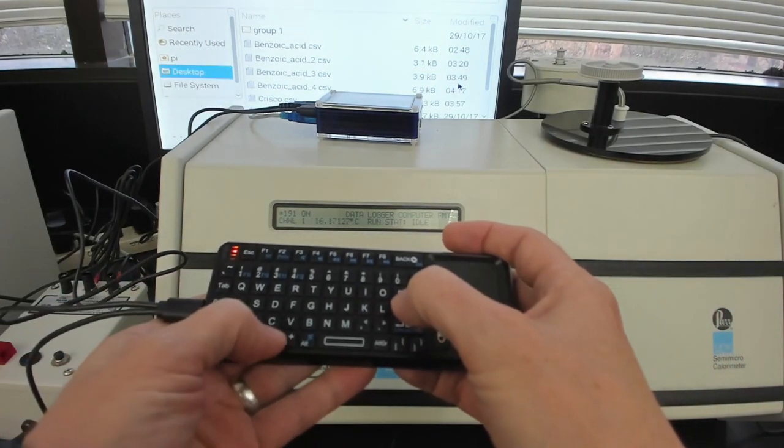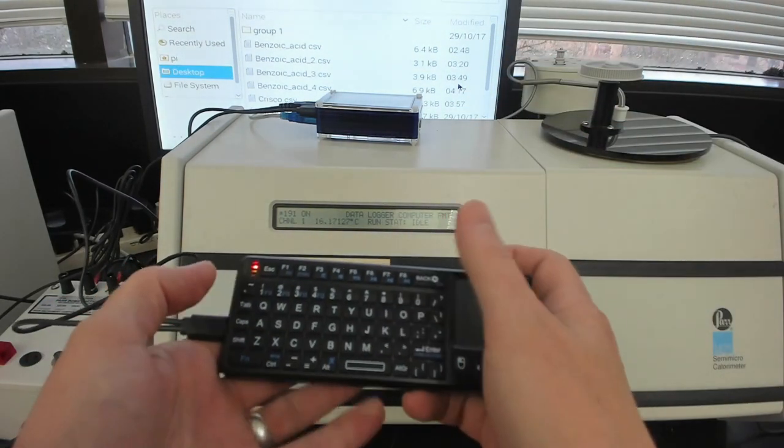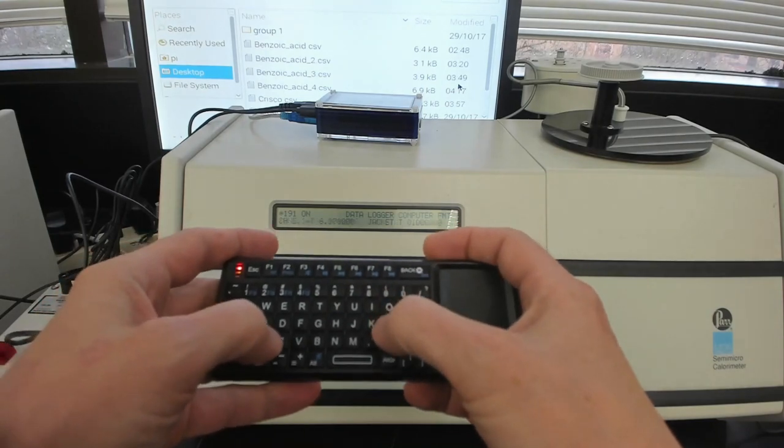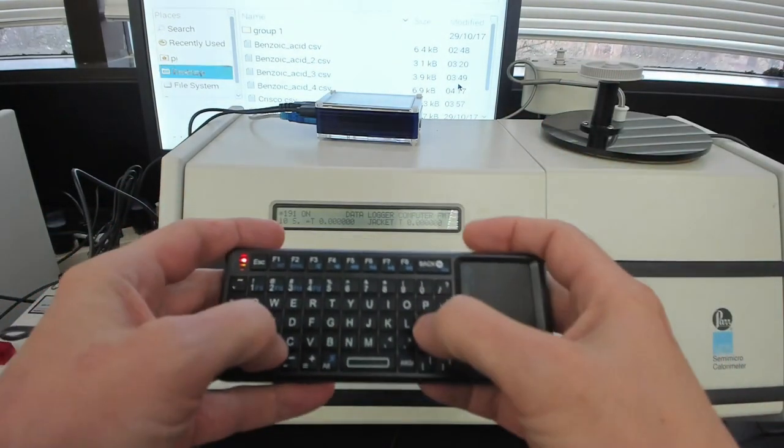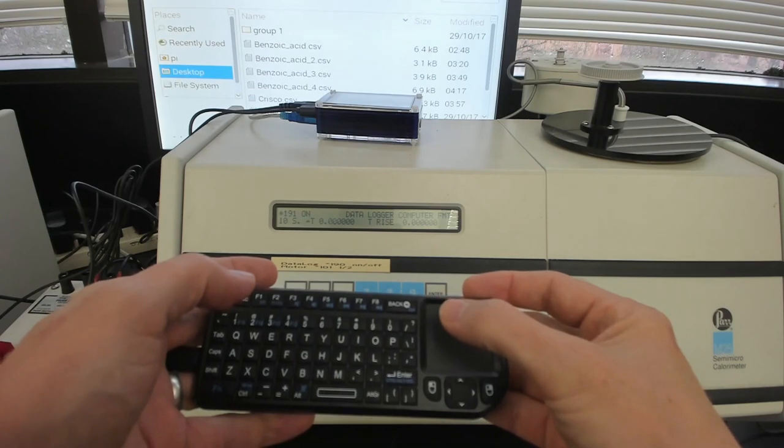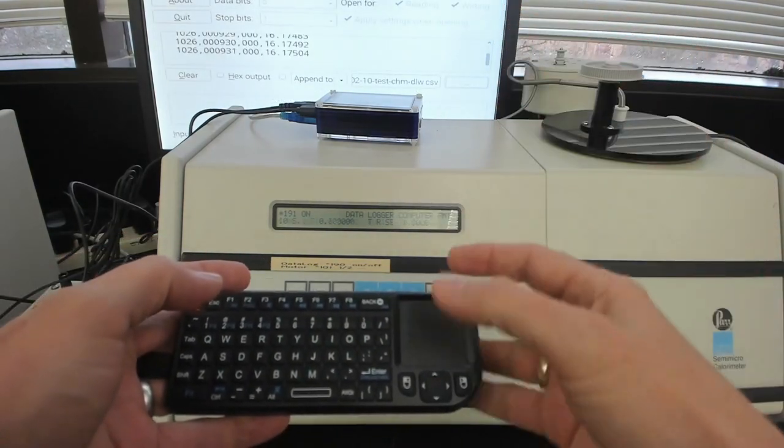I'm going to put DLW there. So you guys get in the habit of putting your initials on stuff or your username so that you know that's your data file. And we'll hit save. So then that's the file that it's going to be saved to.